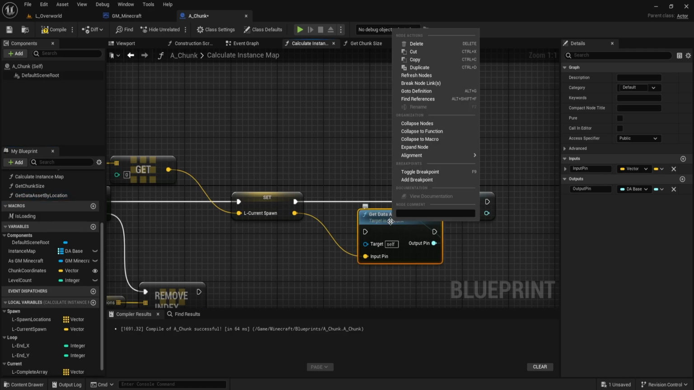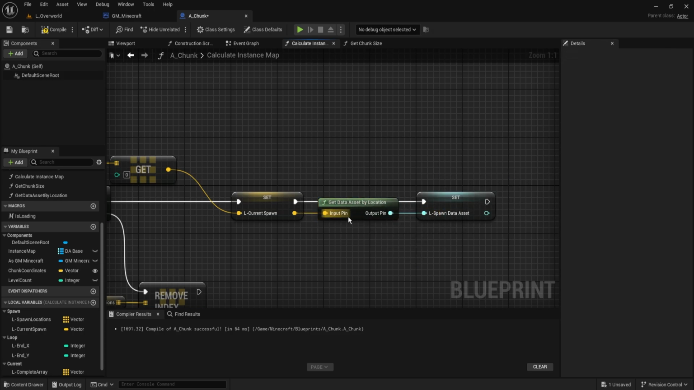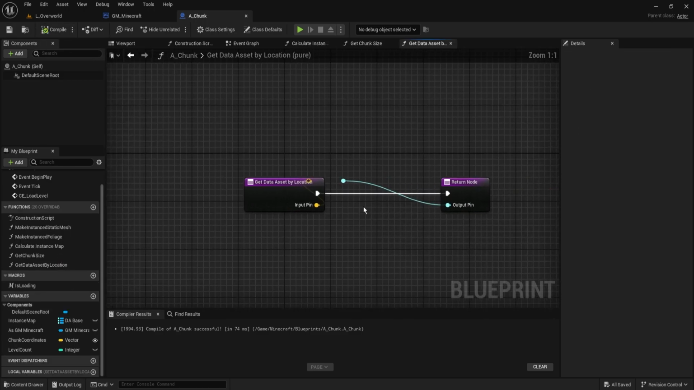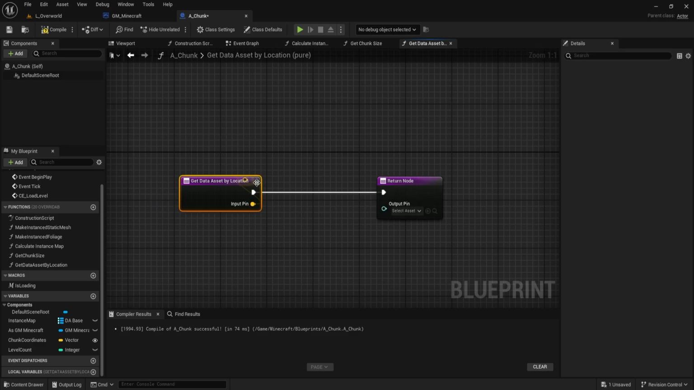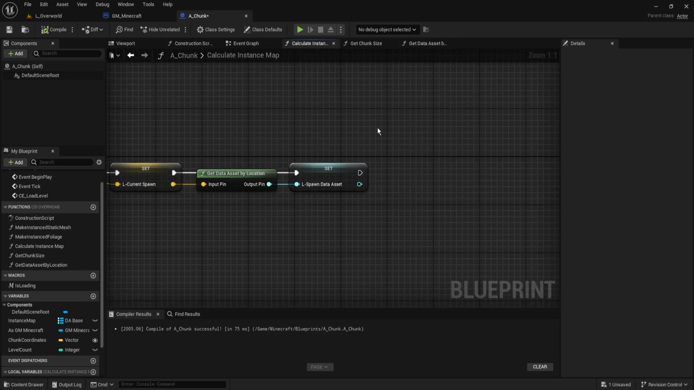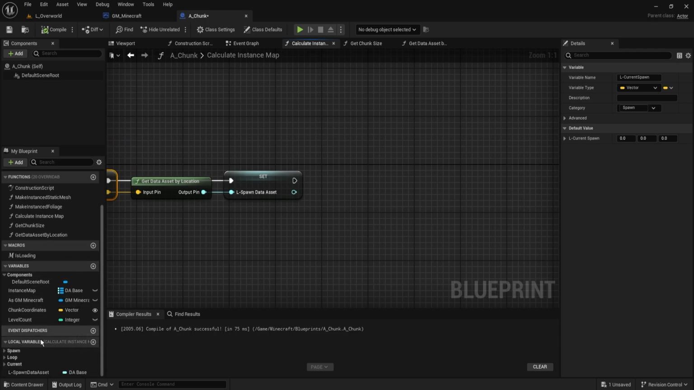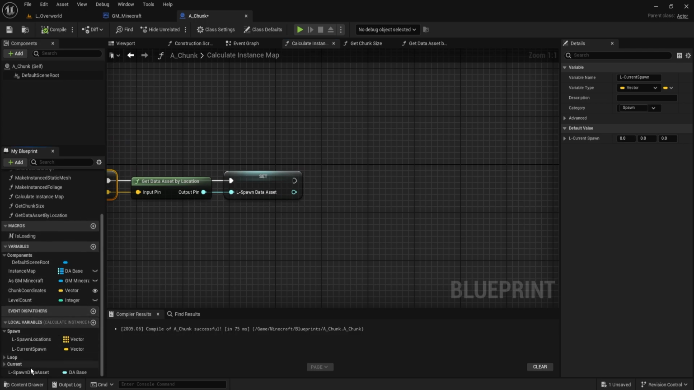There we go. So just click on it and put it to pure. And we're going to be using this the second time, but for now we'll leave this empty. So actually, just to make things easy for later, when we test it, delete that, delete this, and we're just going to output a grass block. That's all. Next, what we need to do is with our current spawn, let's just first put the spawn data asset into the spawn category.